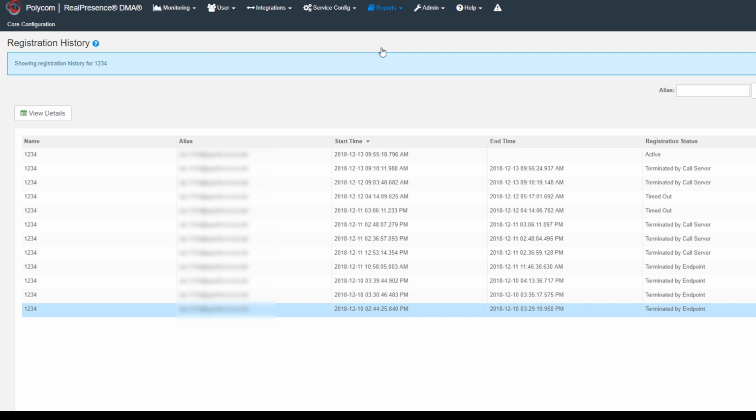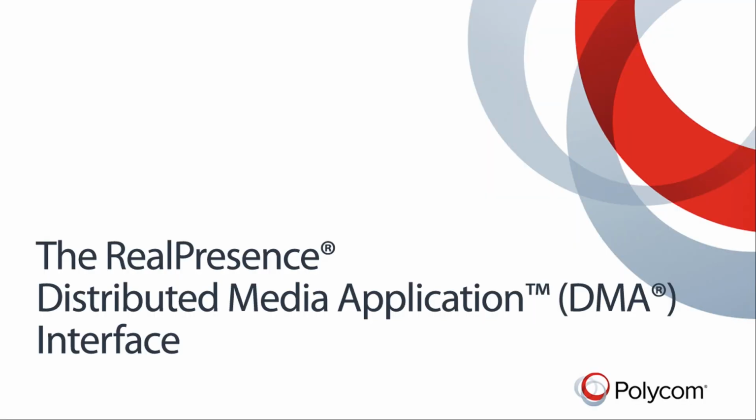When selecting different parameters, make sure that the activity that you wish to view falls inside the time window that you've selected. This concludes our review of the DMA interface.